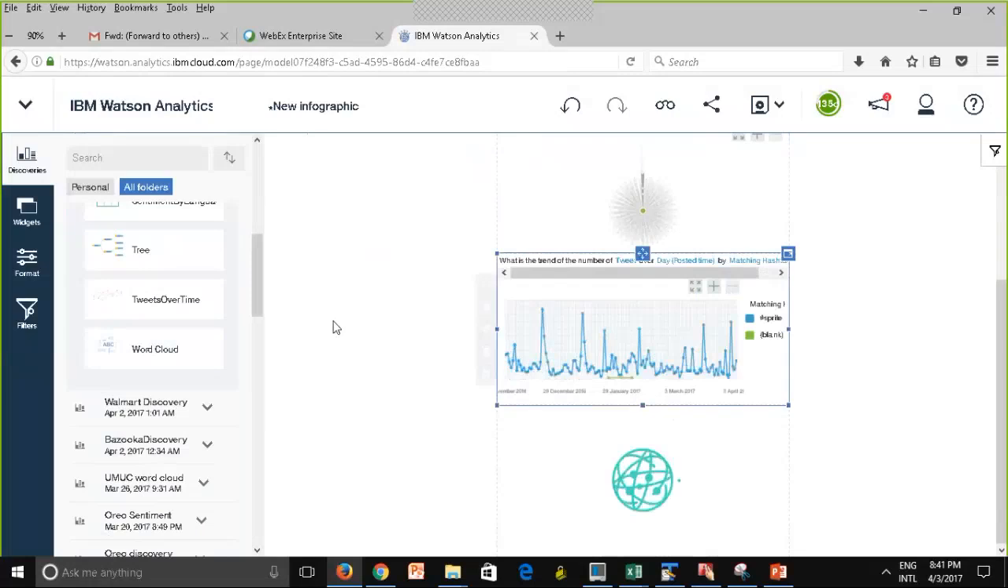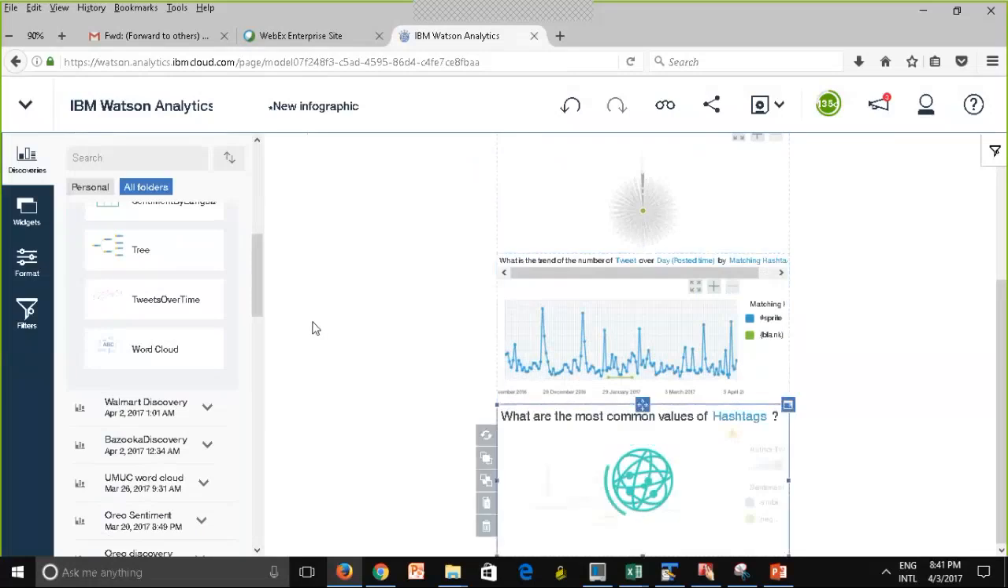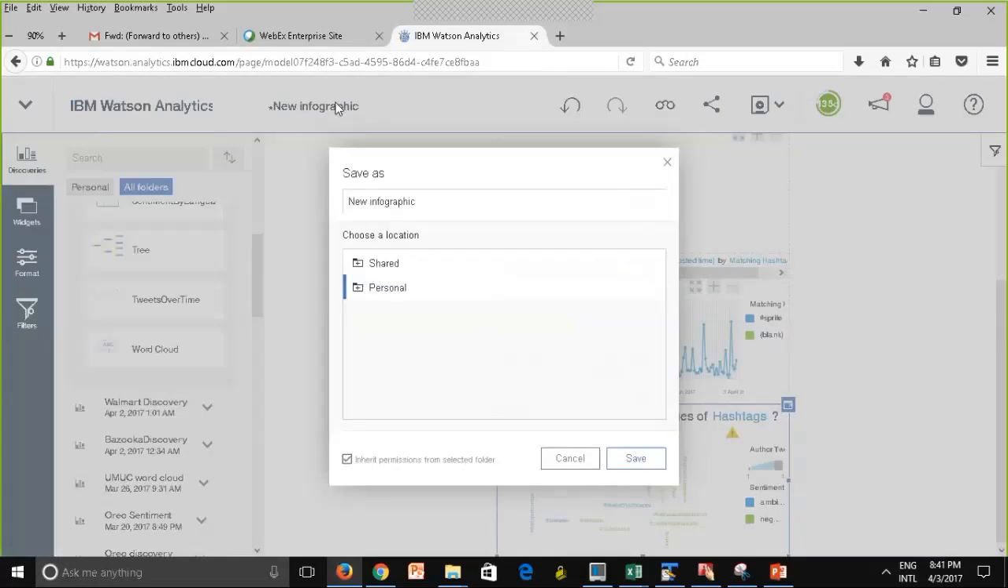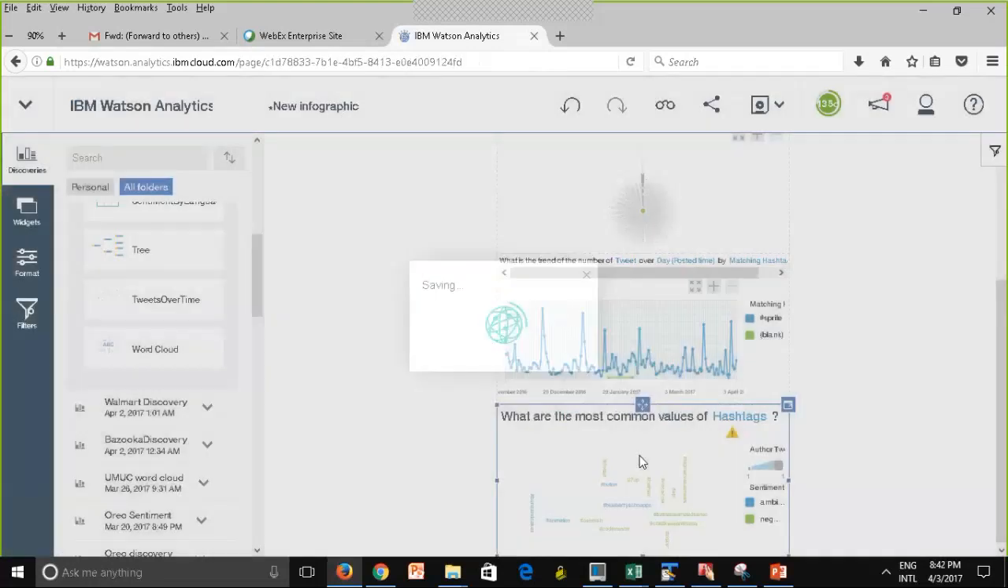Now, I don't have any tabs. Notice that it's a single page. What I could also do, let's save this first, and then I'll show you what else you can do with this. So, save. Oh, I don't like the name new infographic. You want the name to be descriptive. And I'm going to put sprite infographic. How does that sound? Sprite infographic. Okay, and it's going to be saved in my personal area. For right now, we are working in a personal area.